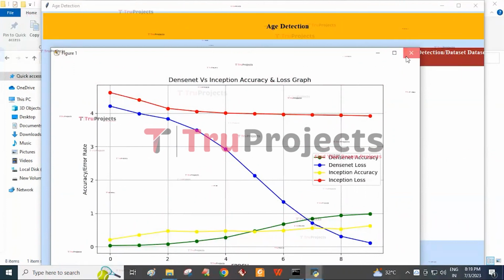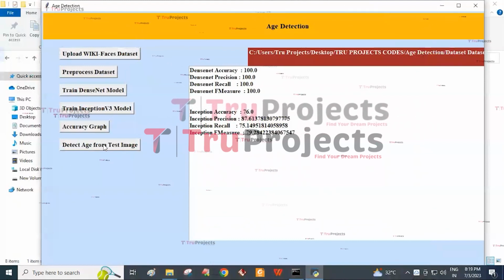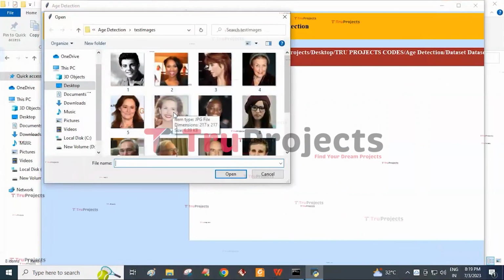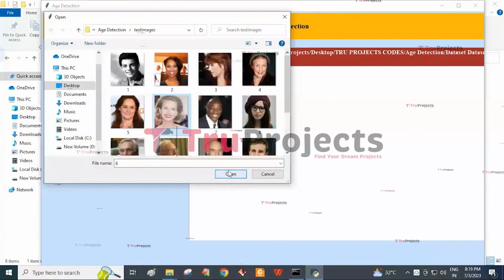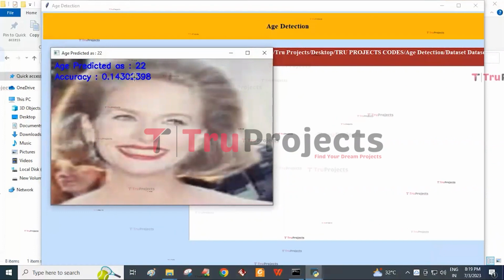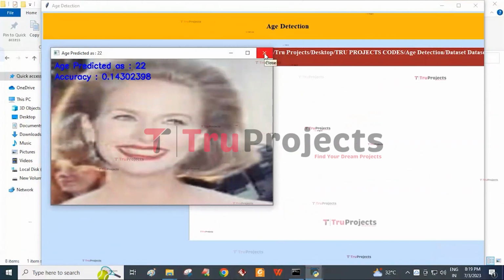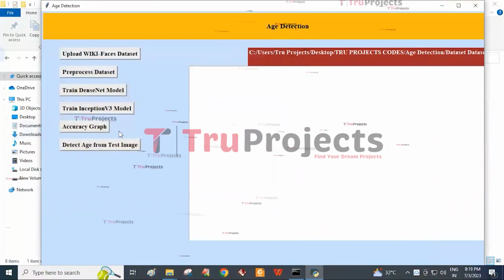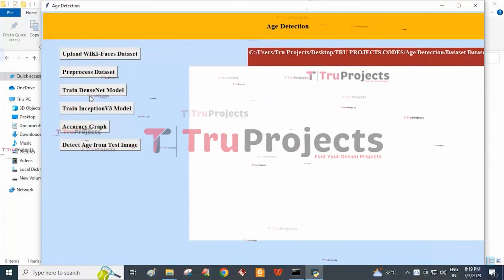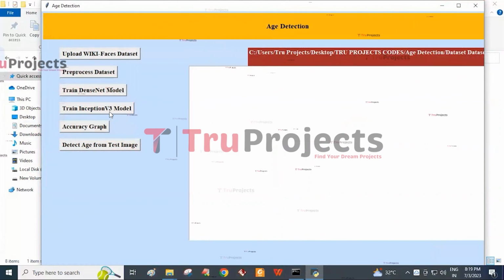Now close this graph and click on the Detect Age from Test Image button and select any one of the images from the test images folder. I am selecting the 6th JPG file and clicking on the Open button, and we get an image with age predicted as 22 with an accuracy of 0.14%, and then close this image. In this way, we can detect the age of an individual by using deep learning algorithms like the DenseNet model and Inception v3 model.